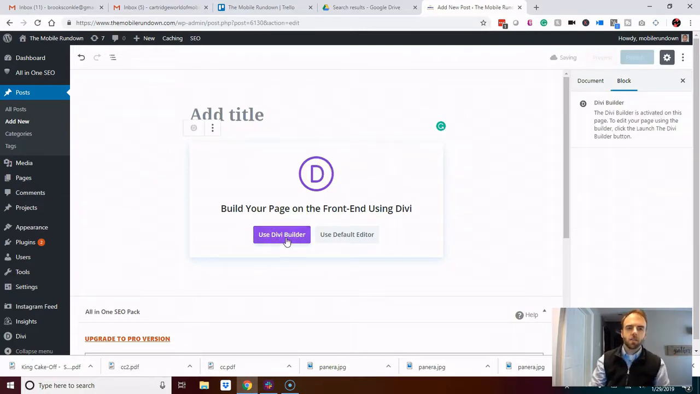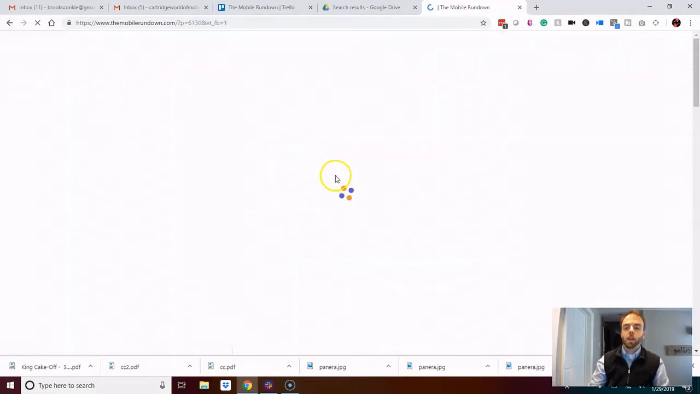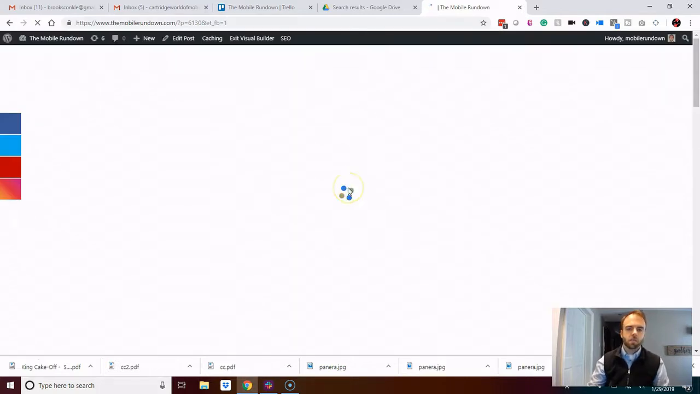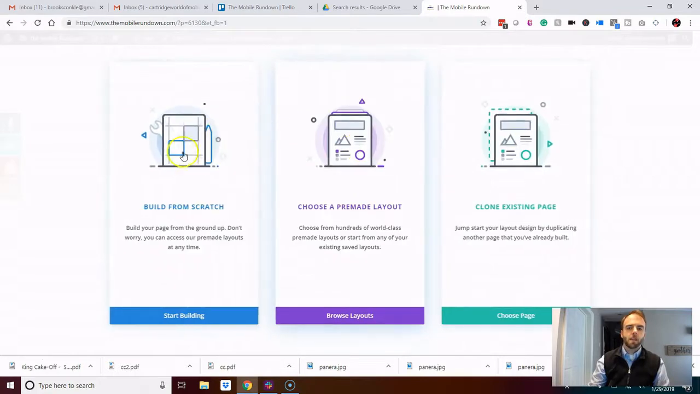So we're going to use this Divi builder to create this new page, and it should ask me once we do that, like, hey, do you want to copy a pre-existing layout? What I'm going to do is copy the previous page just so that I have something to start from, so I don't have to completely start from scratch. And so here it goes, right? I can build from scratch, choose a pre-made layout, or clone an existing page.